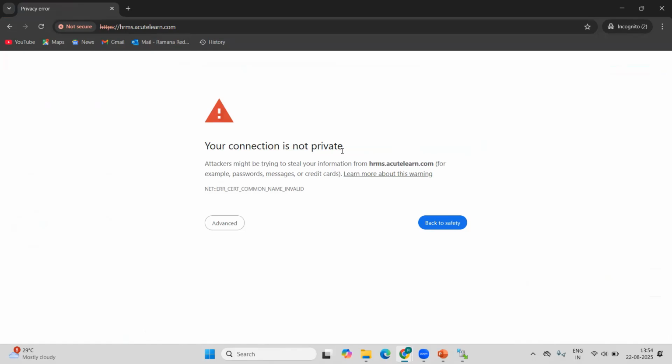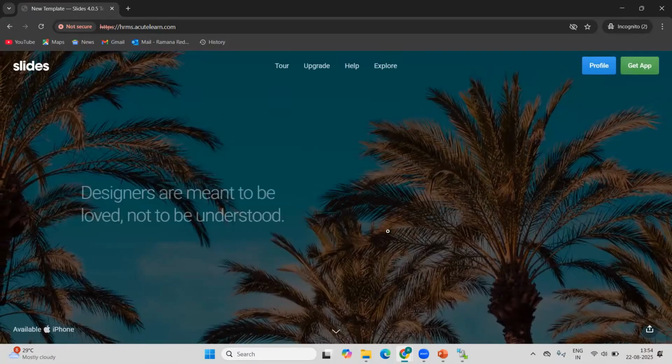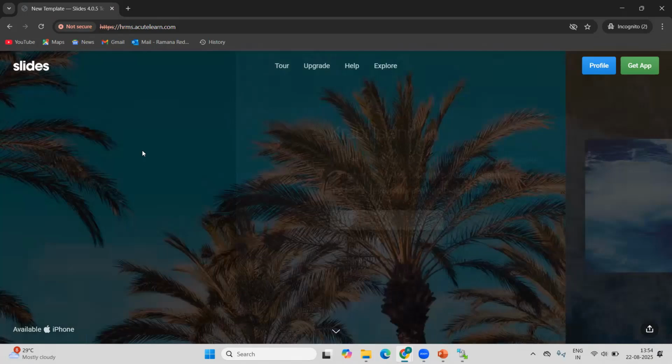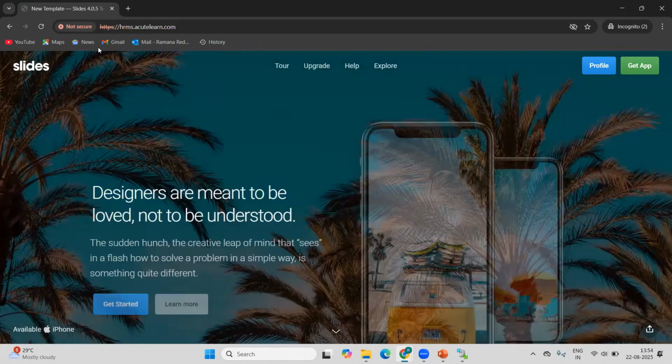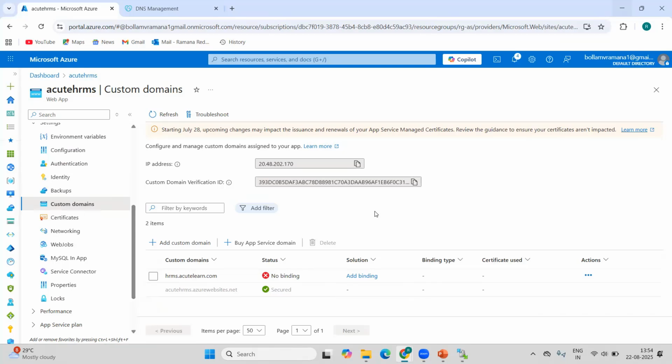It's saying your connection is not private. Proceed to this one. Now we have this one, and now I can access using hrms.akitlan.com. So this way you can have your custom domain. Now, how do we add a certificate? Now I want to secure this using this one.